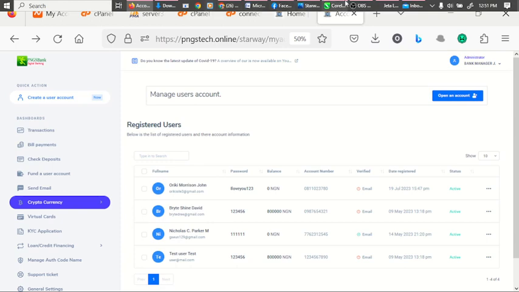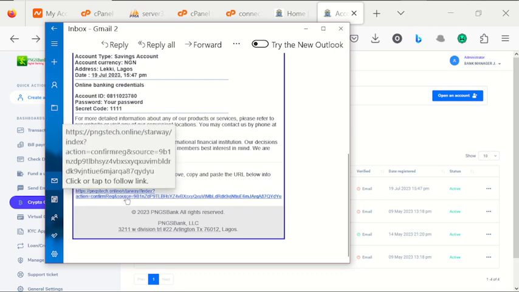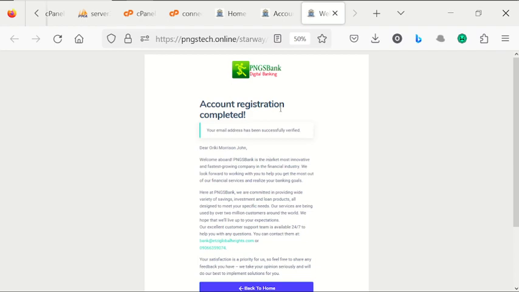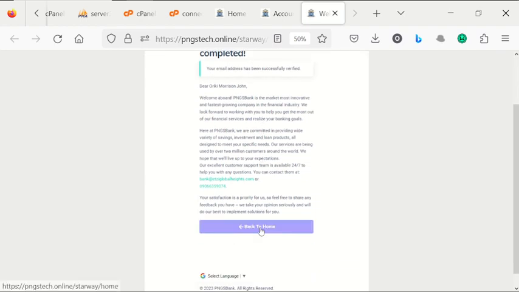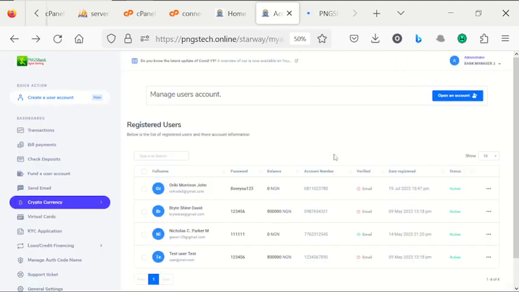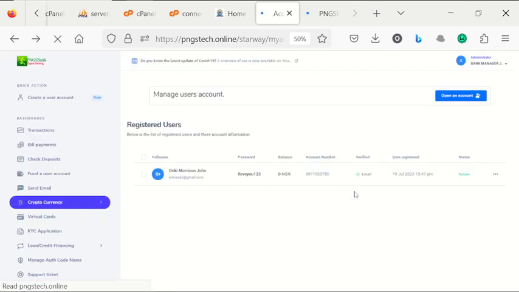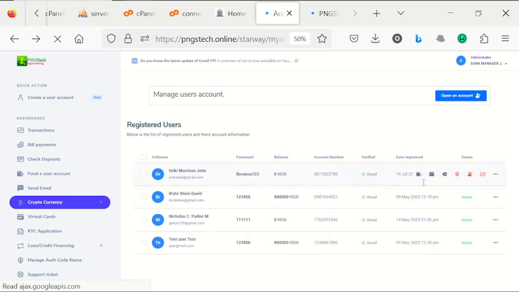So let's see, have we verified the email? Does it need us to verify? If you have trouble, please copy this link to your browser. So let's confirm, let's verify. So we want to verify the account. So account registration complete. So we did it from the mail. Your account has been verified. So we can go home now. So let's continue. So let's enable two-factor authentication. So that has been enabled. So the email now has been verified.